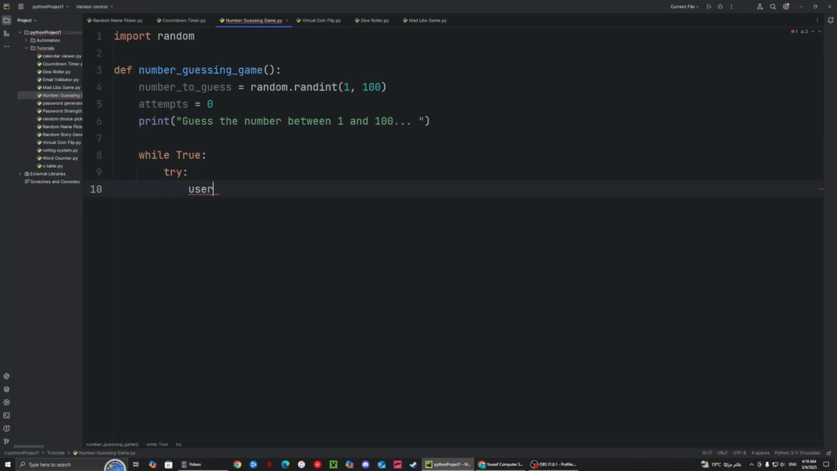So we're going to say user underscore guess, and that's going to be equal to int, this is typecasting, input, and we're going to say enter your guess. Moving on, we're going to have attempts plus equals 1, which means basically here it's going to ask you to enter a guess. You're going to enter it, and then after you enter it, it's going to be plus 1 attempt. So that's great.